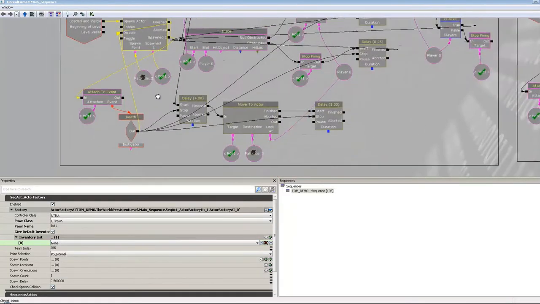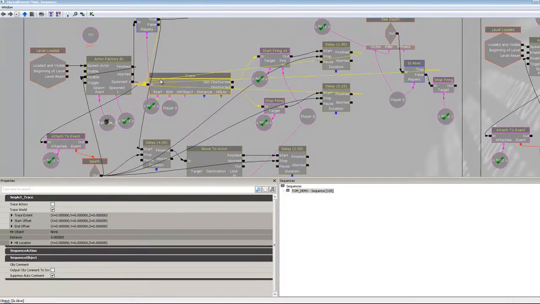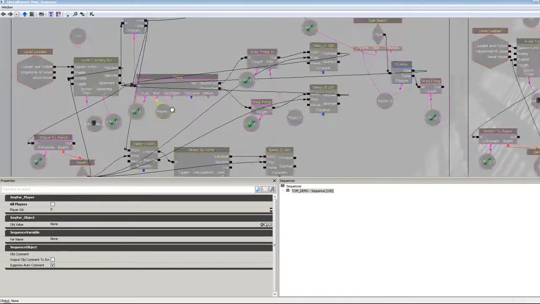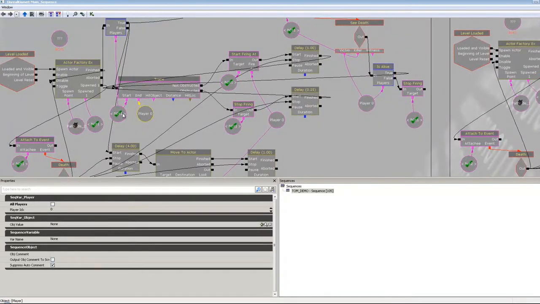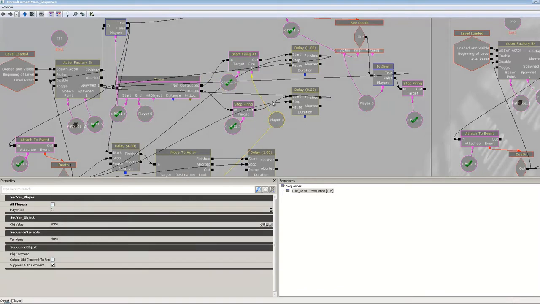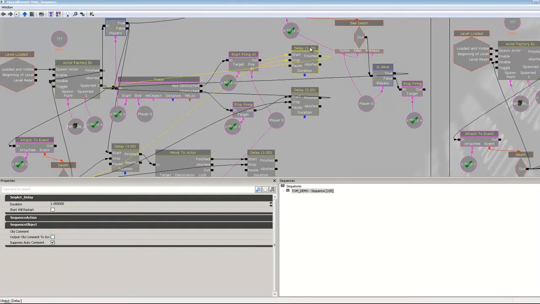Okay, let's have a consideration of the trace node. The trace node is what we use to draw a line between the bot and the player, and it checks to see whether it can draw a line between them. If it can, it's set to start firing. The bot is the target, the player is who it fires at. Afterwards there's a delay. This is very important.